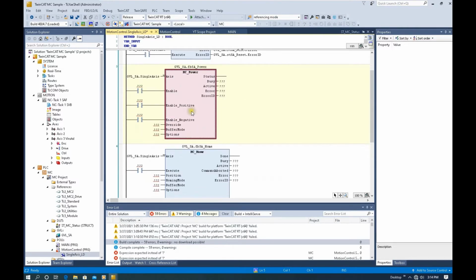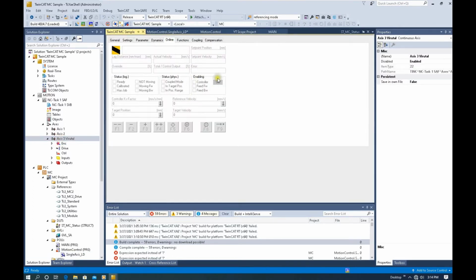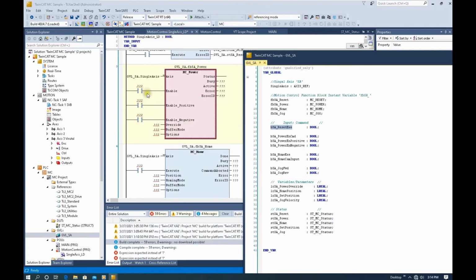Next one, MC_Power. So MC_Power, the three important inputs are enable positive, enable negative, and override. If we recall, those two enables and this override command are actually the same idea as when we go online and enable this area: controller enable forward and backward, and the override speed. So here we will use this power enable positive and enable negative, and this override setting. So Long Rail power override, that is the Long Rail command.